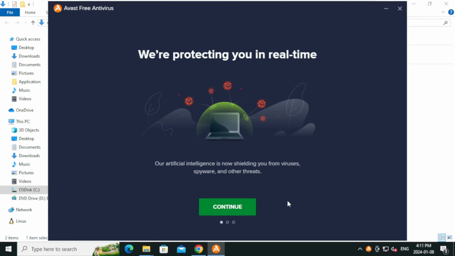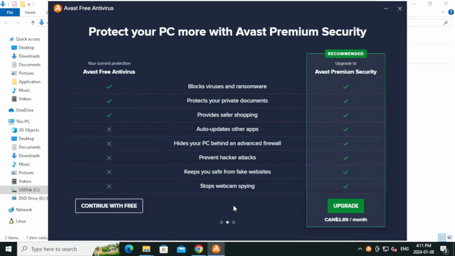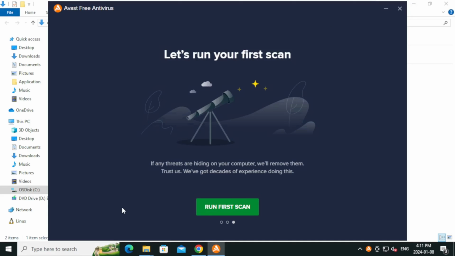Avast is successfully installed. Click continue. Click on continue with free. Click on run first scan to initiate virus scanning.